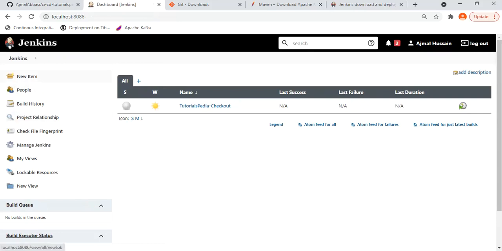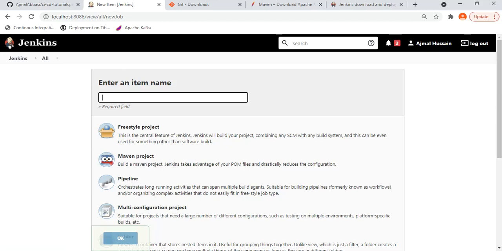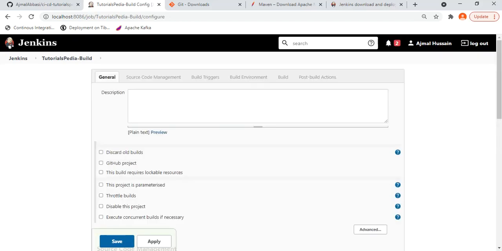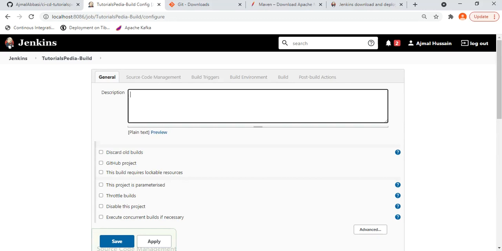So I'll click again on new item, and now I will name it Tutorialspedia build. So this is going to be the build step, where I will choose again freestyle project, and I click on OK. And once I click on this OK button, in this case, what I'm going to do is build my code. So in the description, I will write, in this step, code will be built using maven command.